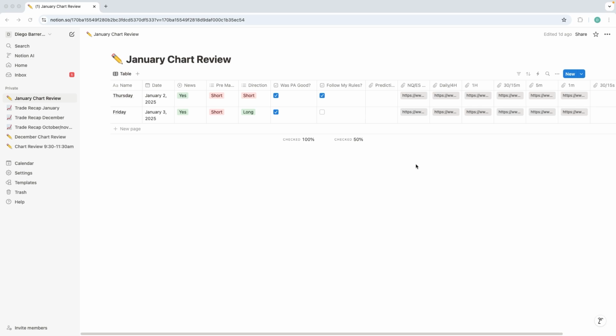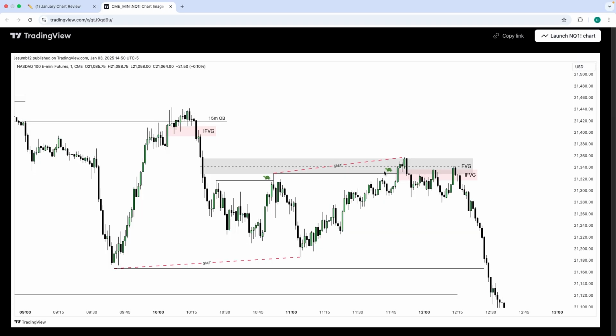I actually have two different templates that I've built myself that I think work pretty well on Notion. This one right here is a chart review where it's just the NQ and ES side by side, the 4-hour chart, the 1-hour chart, the 30-minute chart, the 5-minute, the 1-minute. I have all these set in here. I can just click from this day and I can see all my annotations.